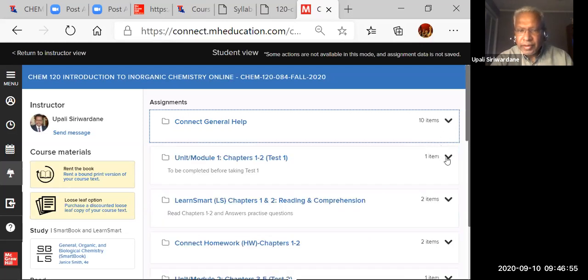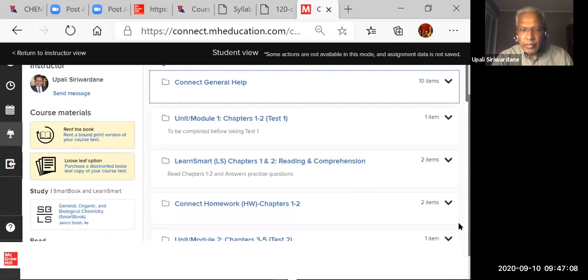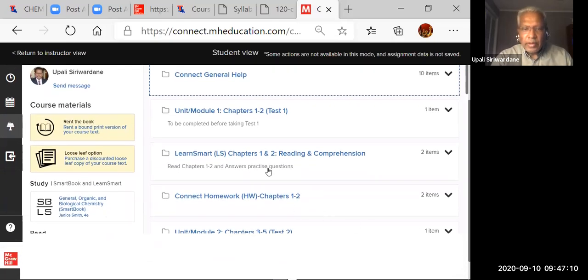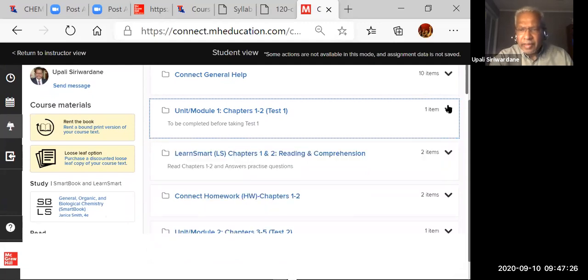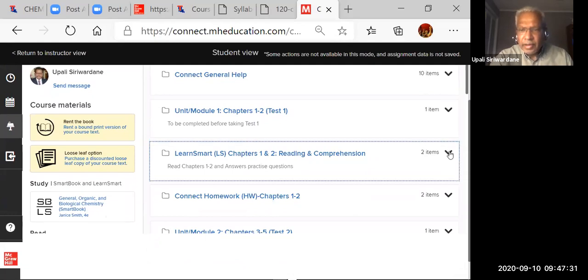Now, the most important thing is module 1. Module 1 is for chapters 1 and 2 for test 1. This module 1 only tells you to read the syllabus and calendar. Yeah, LearnSmart, please read the syllabus and calendar. There's nothing there. But LearnSmart is the LS assignment.